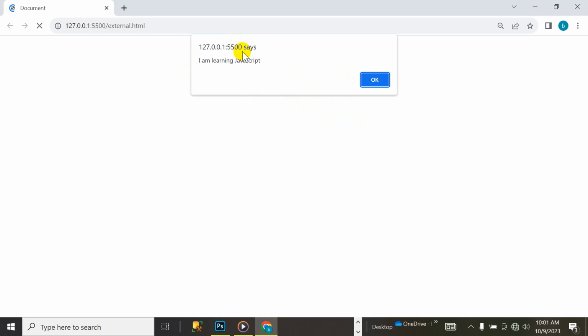This is window alert. This is what we call window alert. So this is another way that we can make our JavaScript code appear. So for example, if I refresh the page, you see I am learning JavaScript. Now let's do another one.